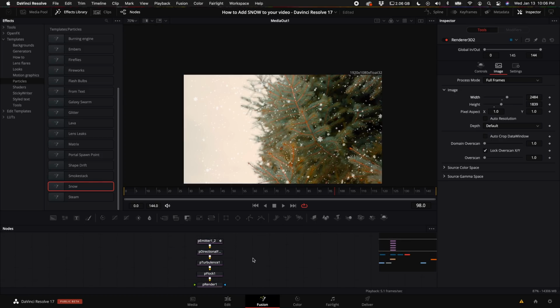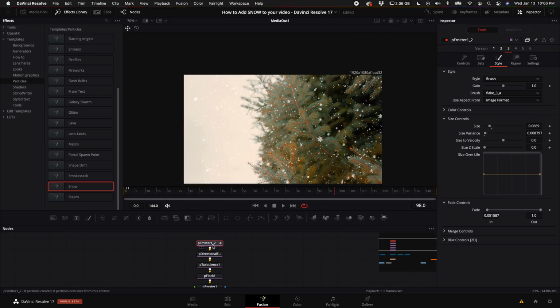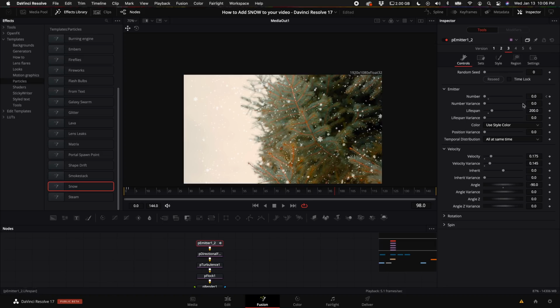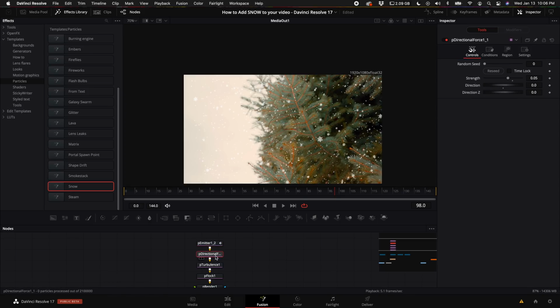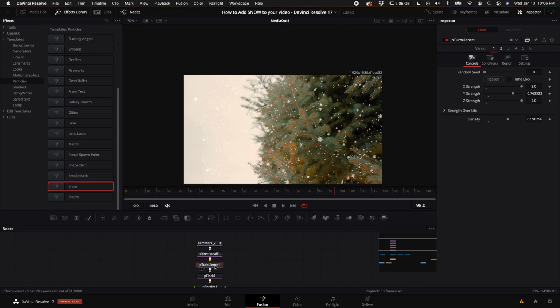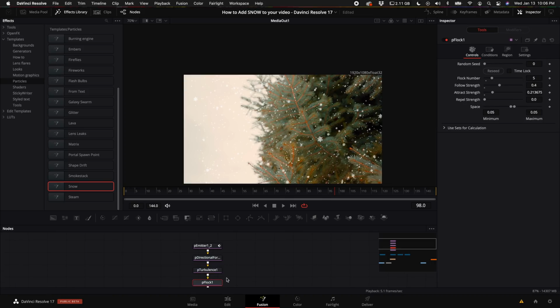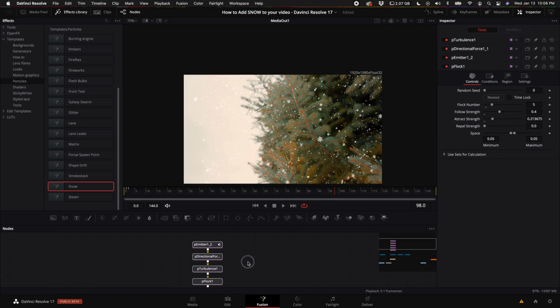And as far as how the snow is reacting and how things look, you can go through each one of these nodes, and there are so many different varieties of adjustments you can make. I'm not going to be able to go over every single setting because it would take forever. But if you click on one of these nodes, you can change things around. With the directional force, you can change the strength of how the snowflakes are reacting. The turbulence node controls a lot of how the snowflakes react. So you can do a lot with just these four nodes right here.